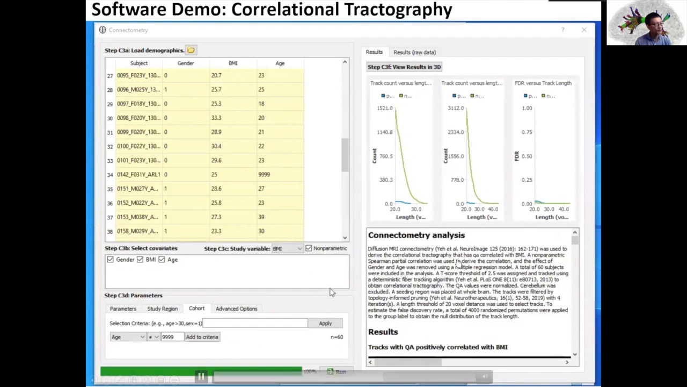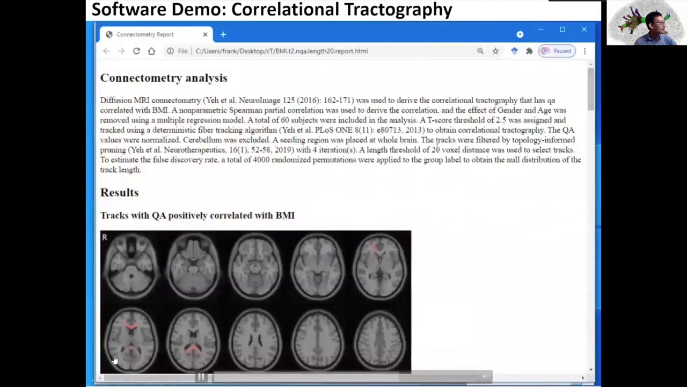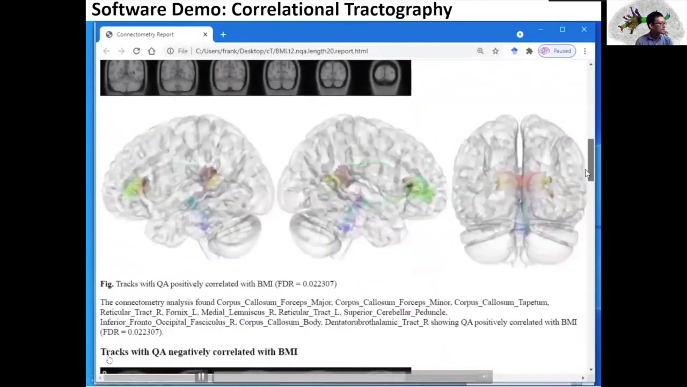DSS Studio will report results. Of course, there will be a short method section to make it easier for you. And it will also output other files, including the tractography of the positive correlation and the negative correlation. Then check out the report in HTML format, or you can load it in a web browser. You see there's a method section, and the results will be reported, say here, positively correlated with BMI.